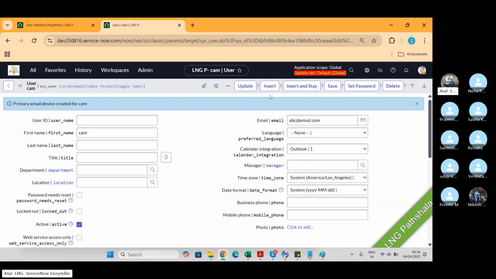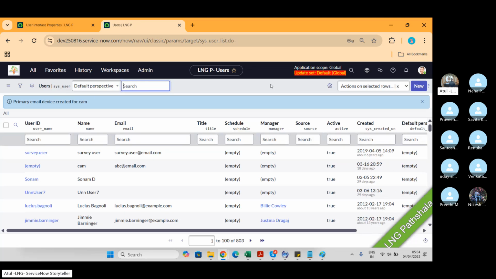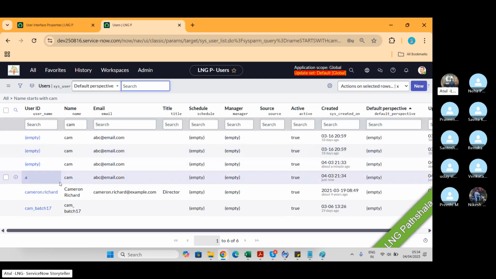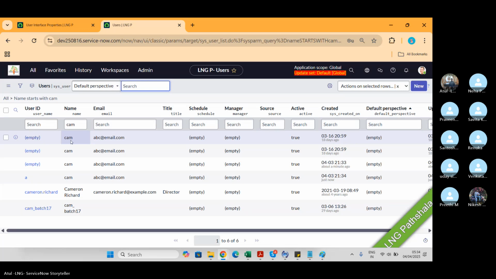And what is the meaning of the insert? Create a copy of the current record with any modified value. So if I say A and now I click insert, it has been created. So now CAM should have 3 entries. This is what we created. This is what we copied. And the rest 2 are the previous ones. So this is the purpose of insert and stay.